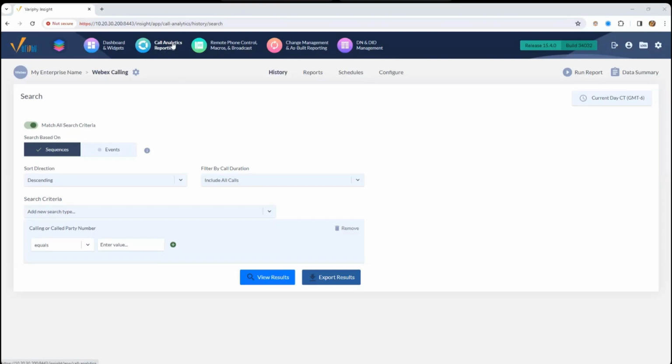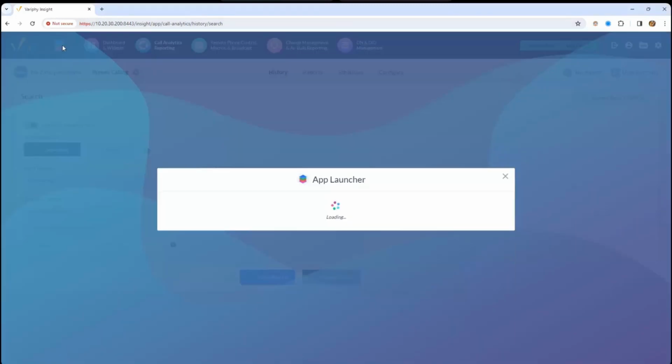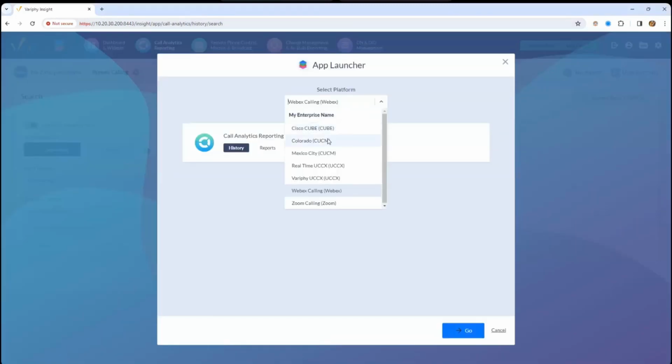If you're a Webex Calling user, you would likely not see the phone control, change management, or DID management icons. Dashboard widgets should still probably be around. Navigating, when jumping from feature to feature, you can use the app launcher in the top left corner, change your platform, or pick your platform from the drop-down list. Here we're going to Webex, and then you'll see what features are available for Webex Calling.